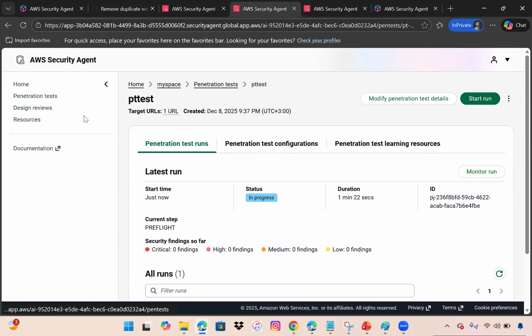If you don't have the domain, it's fine. You can skip this penetration test, and that's all. So do give a try and do let me know in the comment section.